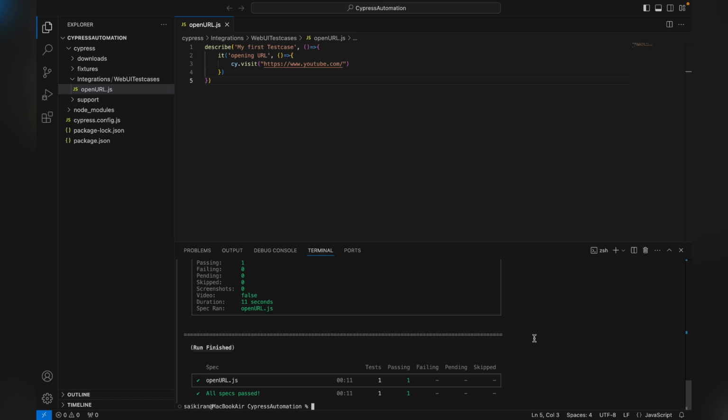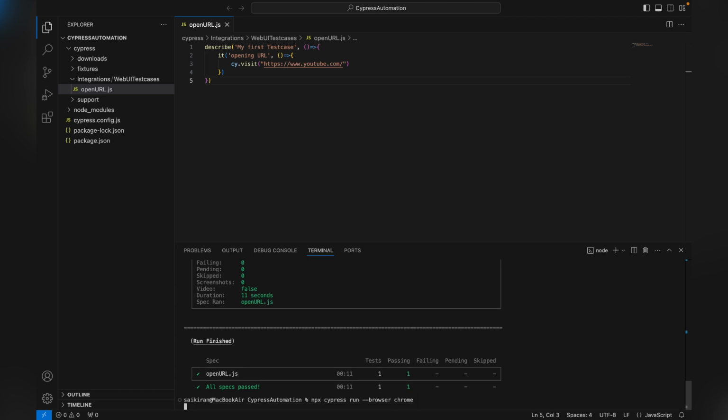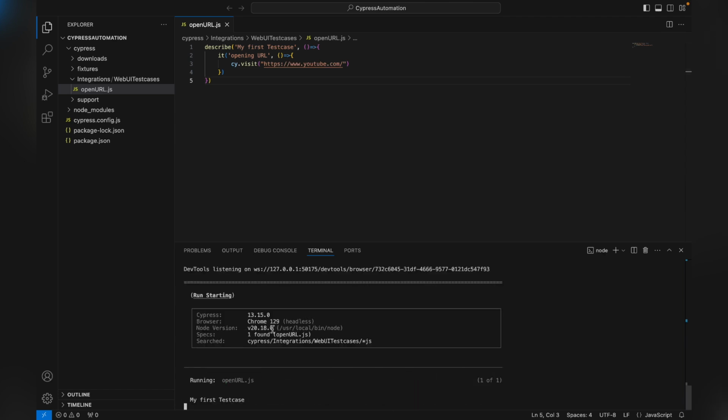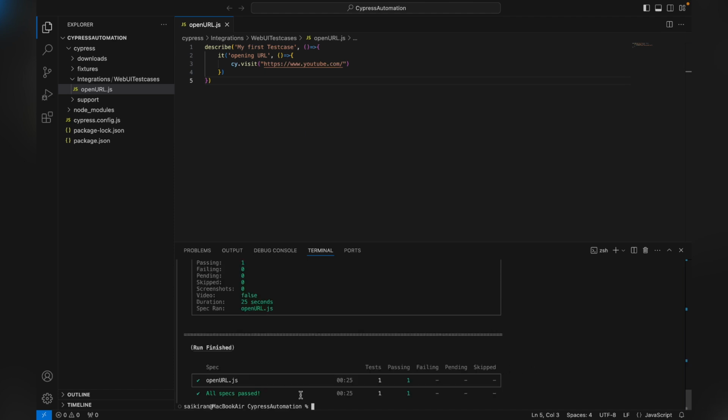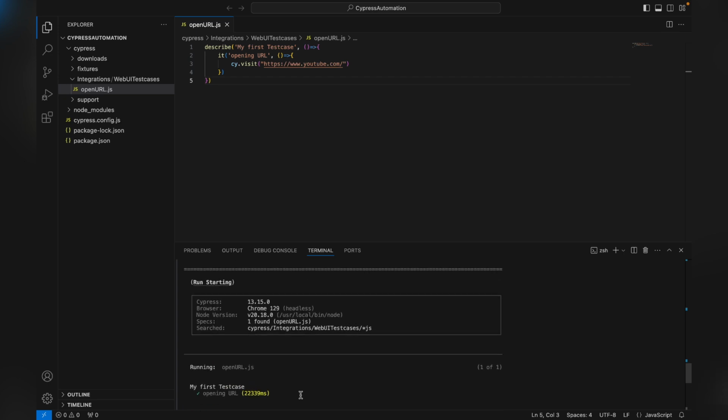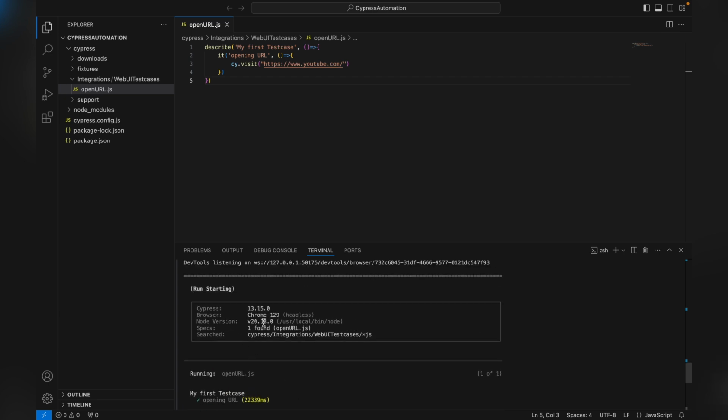If you want to execute your test case in your desired browser, let's say I want to execute my test case in Chrome. For that, we need to hit the command npx cypress run --browser chrome. As you can see, the execution is going on in the Chrome browser. Execution is done. It is saying all specs passed, and you can see here in the browser info that Chrome browser is displayed.